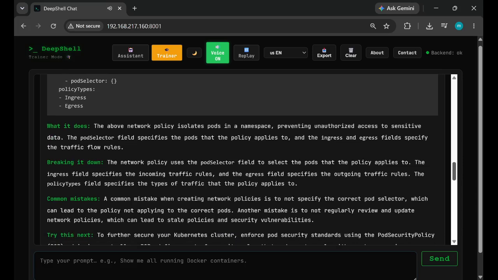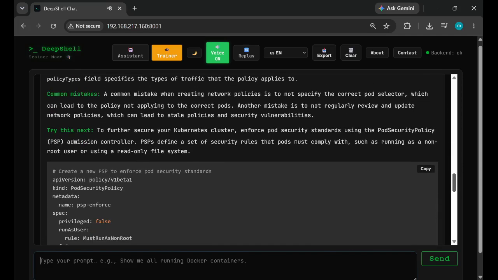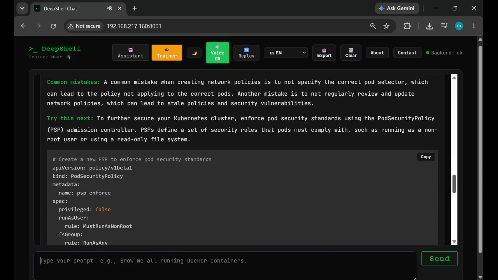Common mistakes. A common mistake when creating network policies is to not specify the correct pod selector, which can lead to the policy not applying to the correct pods. Another mistake is to not regularly review and update network policies, which can lead to stale policies and security vulnerabilities.